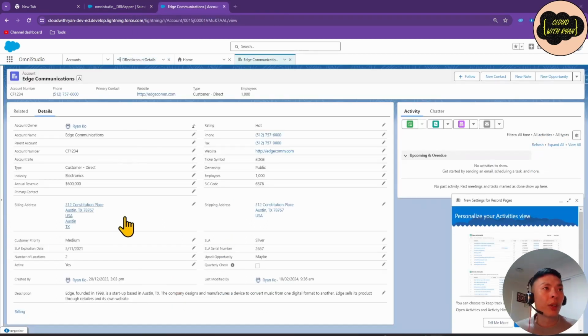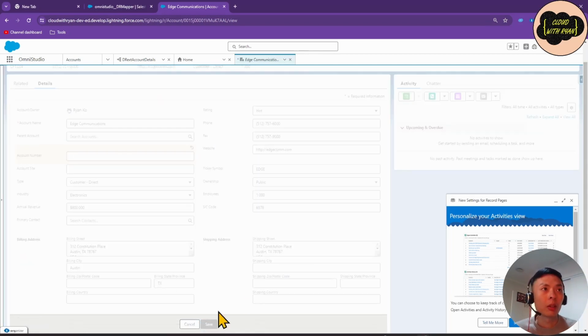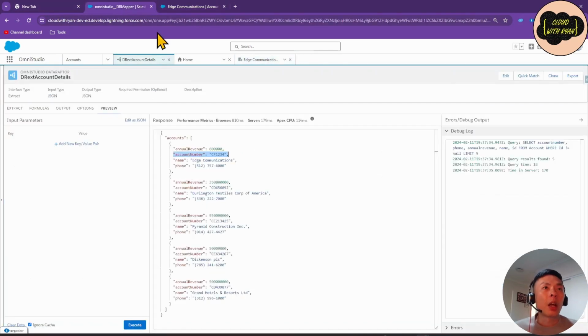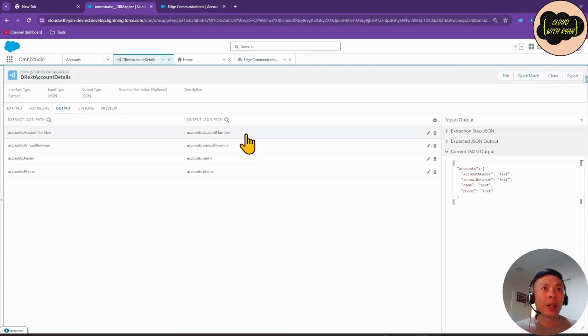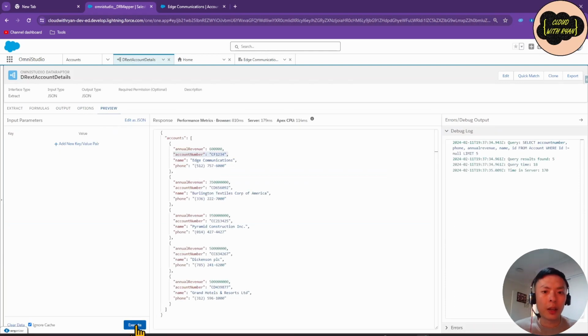So let's illustrate this by modifying the Edge Communications account record and making the account number field blank. Let's now remove the account number for Edge Communications. Click on Save and come back to our DataRaptor and let's set a default value as 1, 2, 3, 4, 5 and hit execute again. Upon executing the DataRaptor again, the default value we set will now be applied to Edge Communications.